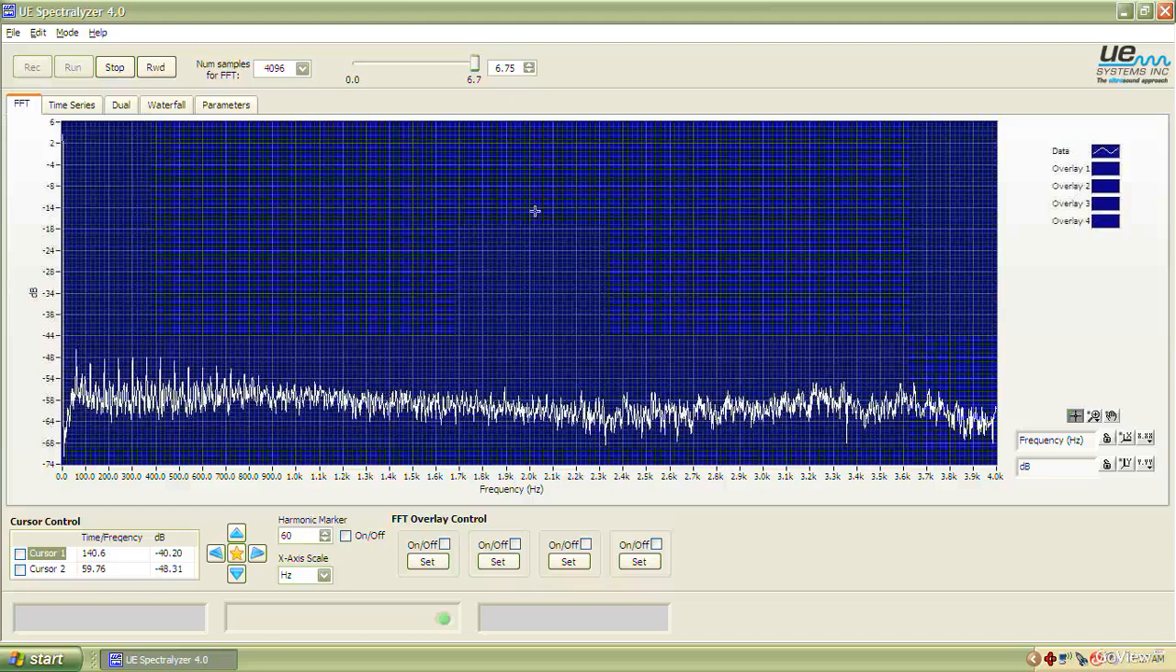In the next section, I'm going to get more into how do we operate it, what do these controls do, not too much about what it all means, but more how to operate all of the features.